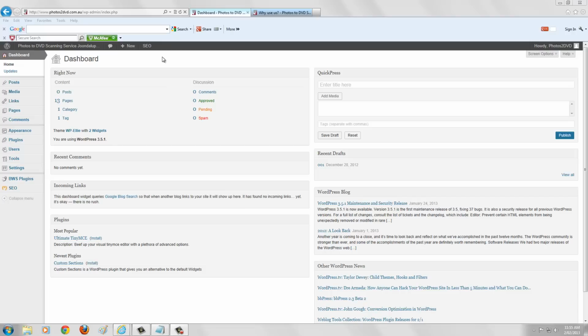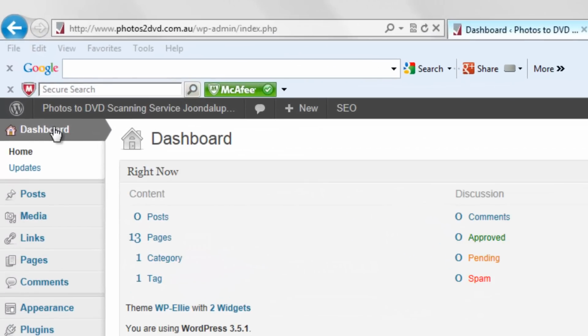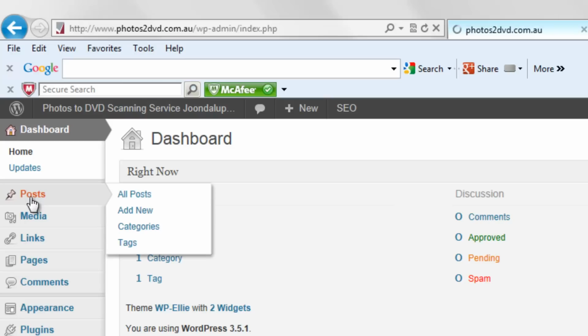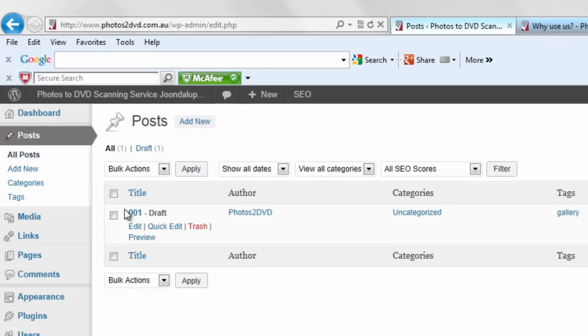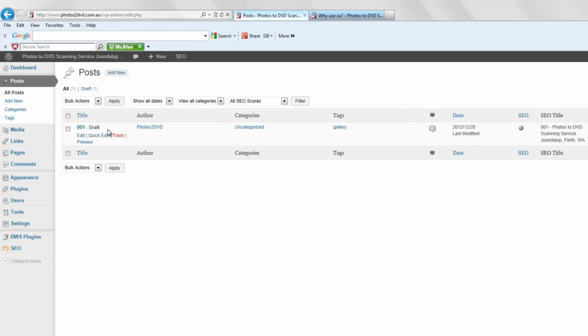Right, in this section we're going to look at posts. So here we are, looking at the dashboard. If I click on where it says posts, as you can see, you've got all posts, add new, categories and tags. At the moment we've just simply got a draft post, we haven't actually published it.